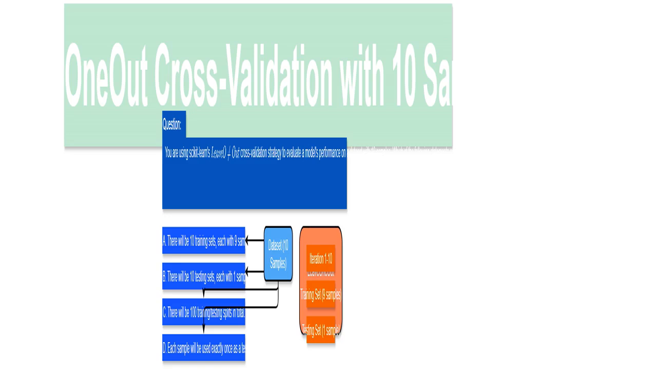I'm using LeaveOneOut cross-validation, a method where I test a model's performance on a dataset with 10 samples. Each sample gets its turn as the test sample one at a time, while the rest become the training set. That's the core idea. This is a multiple-choice quiz question testing your understanding of LeaveOneOut cross-validation and its implications for the number of training and test sets. I think it will be fun.